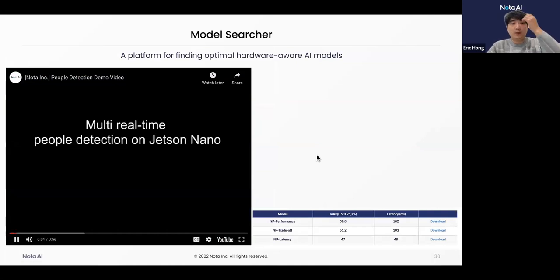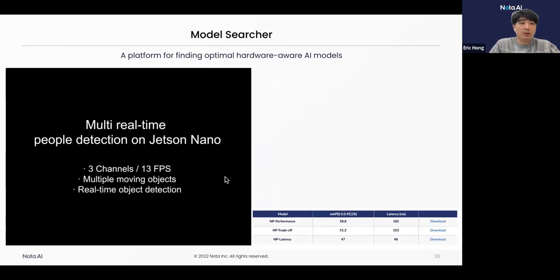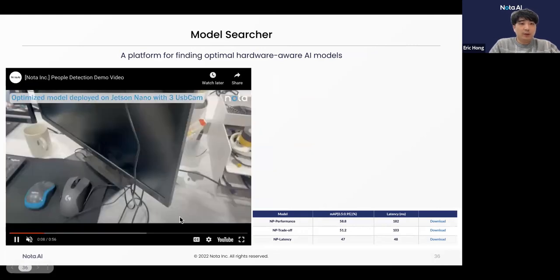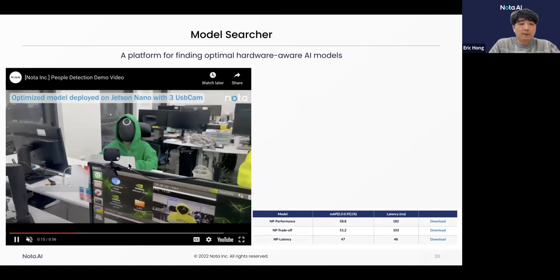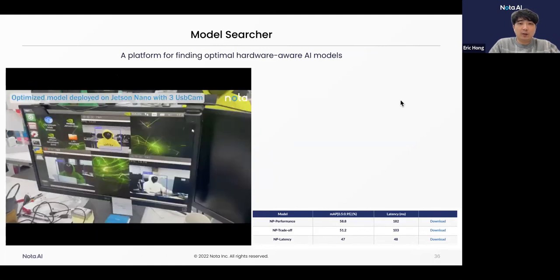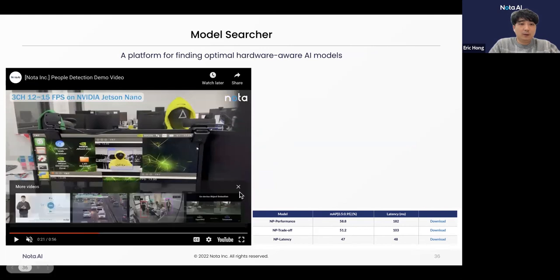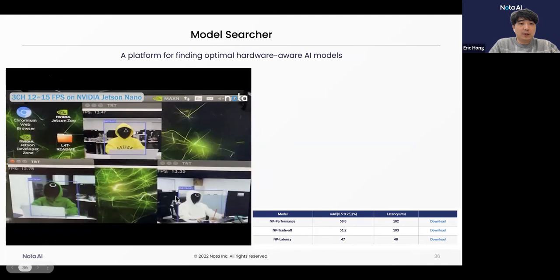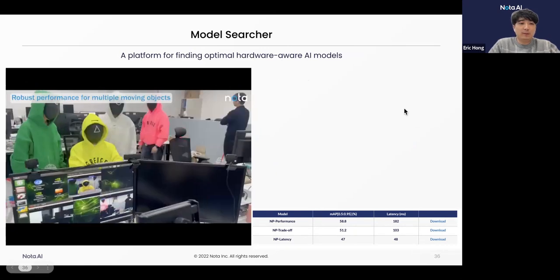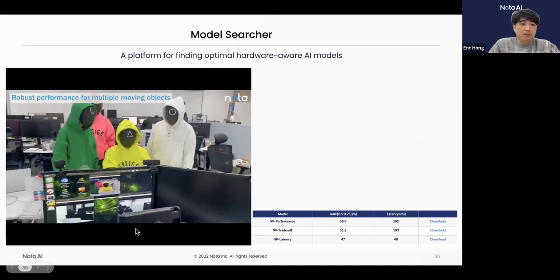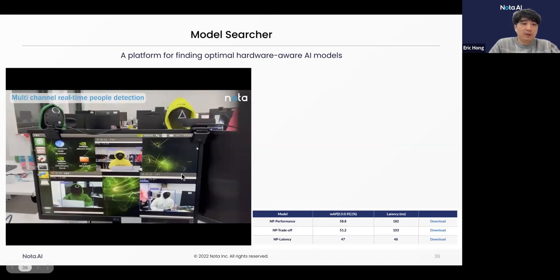So the output of model searcher, this is a multi real-time pupil detection on a Jetson Nano. You can see, with a single Jetson Nano device, we have three cameras connected to one device. The FPS is 13 FPS. So three models run simultaneously on a single small device at enough speed for the users. So that's the output of model searcher.